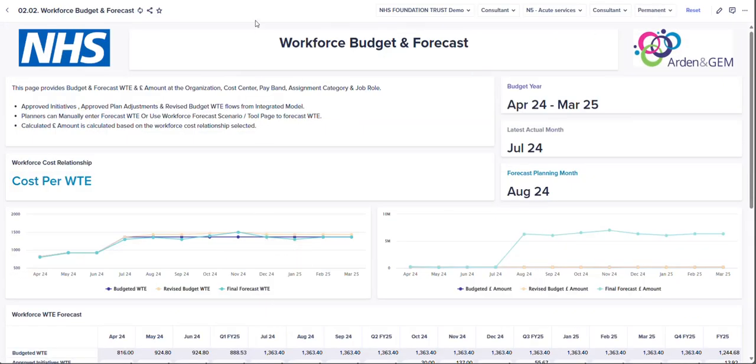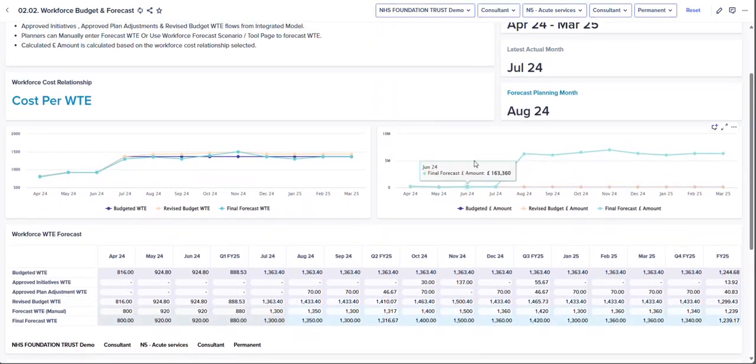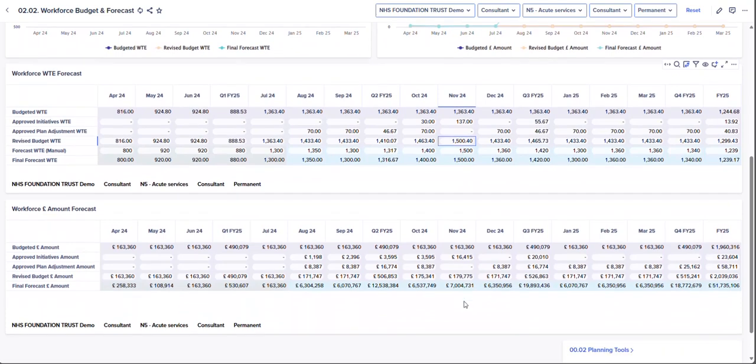Now that the initiative has been fully approved and implemented, we return to the Workforce page to review the updated figures. This review completes the assurance loop from Step 7, confirming that the integrated plans have been adjusted correctly based on the Initiative Plan Adjustments feature. As a result of the approved initiative, the workforce budget has been successfully updated. Previously, the budget accounted for 1,363 whole-time equivalents, but with the approved initiative, now increased by 137 whole-time equivalents, the total is 1,500 whole-time equivalents. The corresponding financial adjustments are also reflected in the revised budget, ensuring alignment with organizational planning goals.